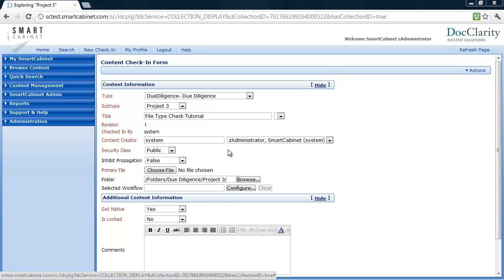The topic for this tutorial is what happens to a file on check-in, and what file types can you check in to SmartCabinet. We'll look at this topic in three phases. The first phase is selecting a file to check in. The second phase is what happens to a file on the back end after check-in, and the third phase is what is the output of that file after the back-end process is complete.